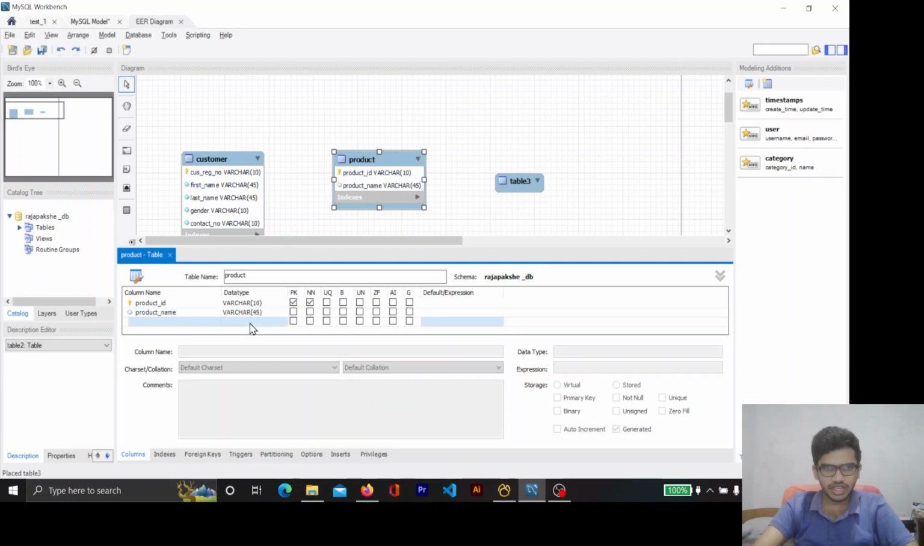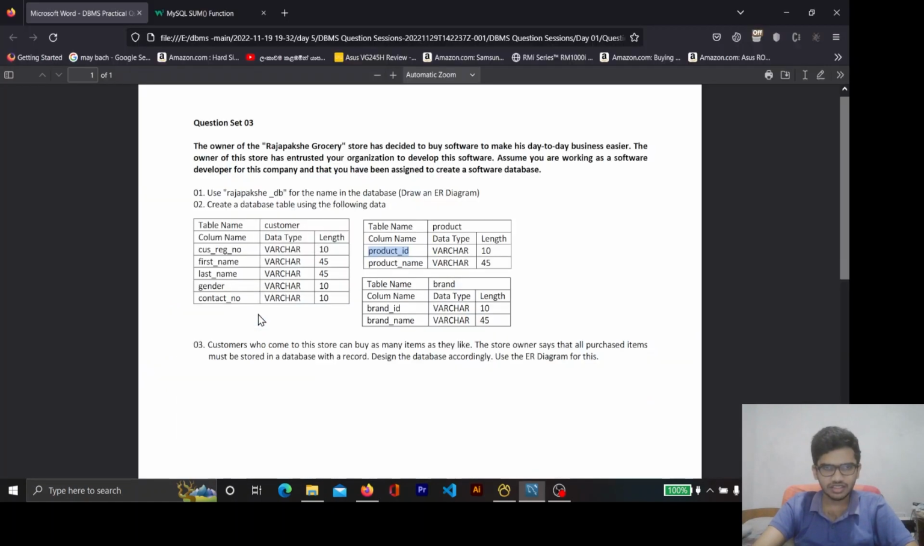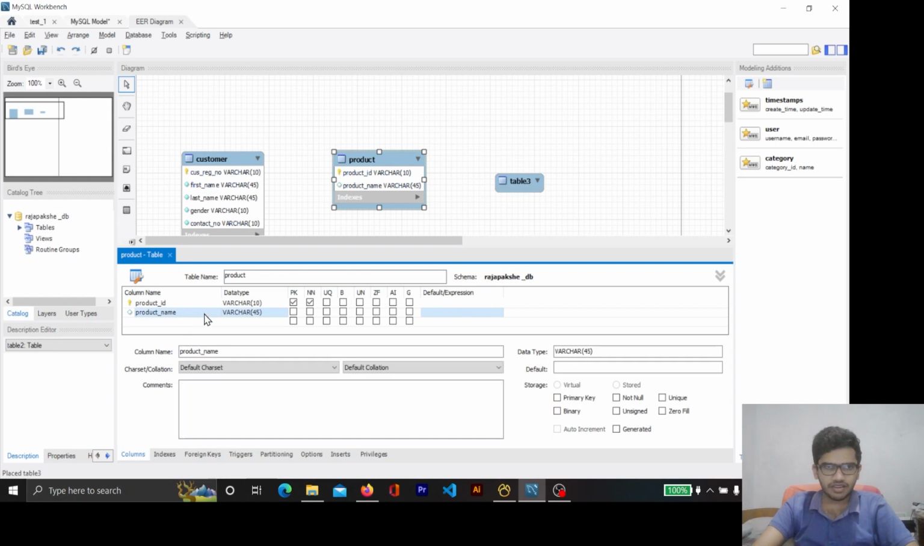And then product name should contain up to 45 characters. So we assume that every name of each one of these products is less than 45.